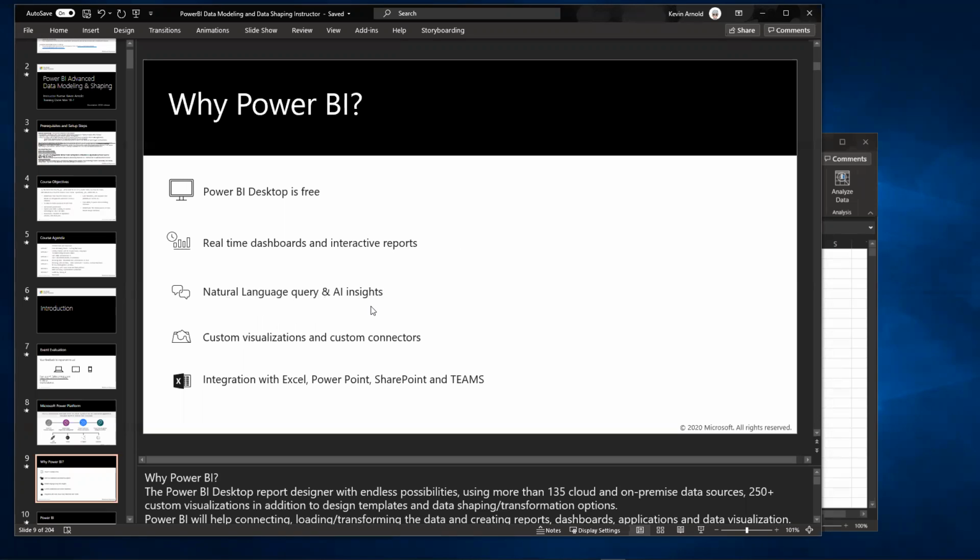It supports a natural language query with its question and answer visuals, and also up on the website, and also have AI insights. So a lot of good AI visualizations have come out within the past few months. Hopefully everybody is looking at those. You could extend it by writing your own custom visuals or your own custom connectors.